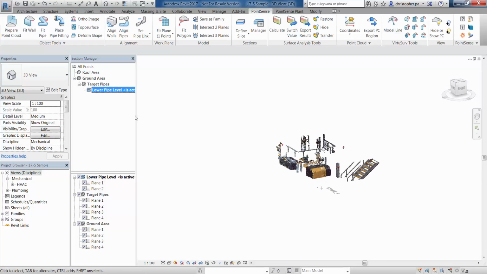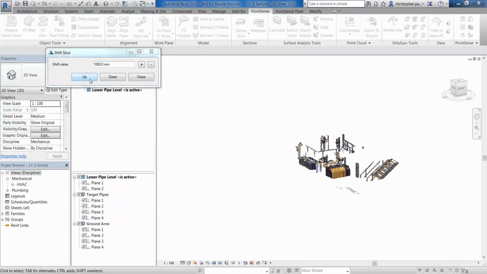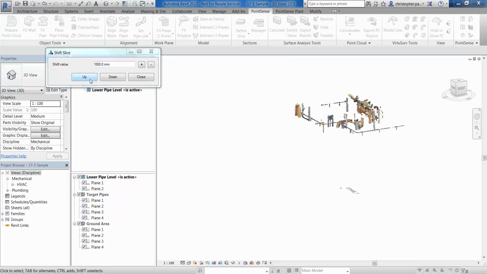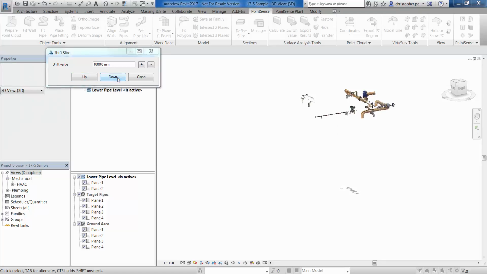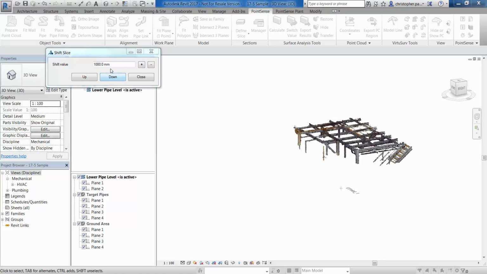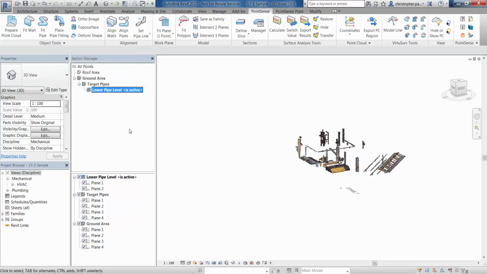So that is currently cropped by our target pipes area. If we right click on that and go to shift the slice up or down, the default value we've got here is the 1000 we created, but we can change that as we shift it up and down. If we just click in the box and say 150, we still have a meter high slice, but we're moving that up and down by just 150 millimeters at a time.